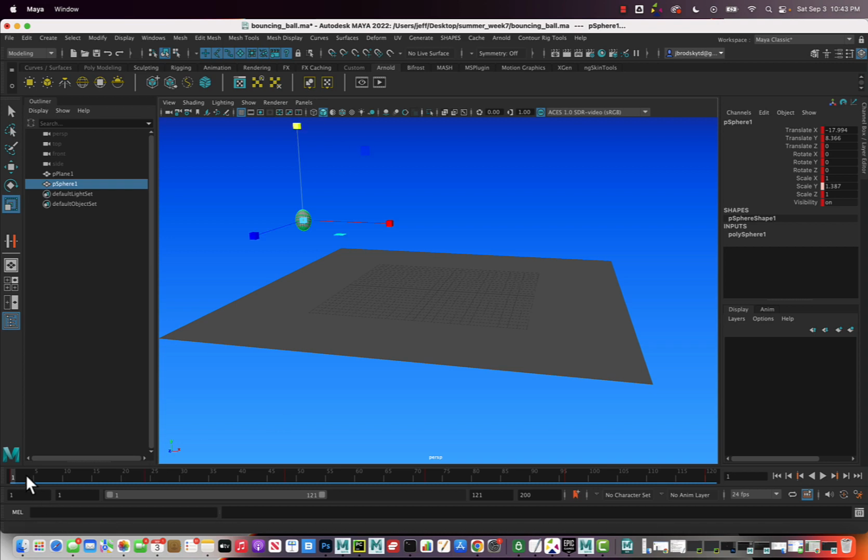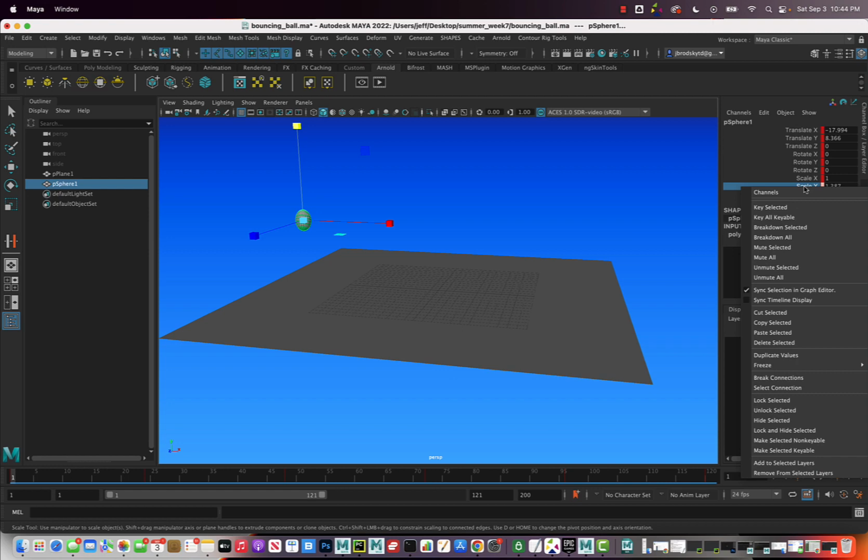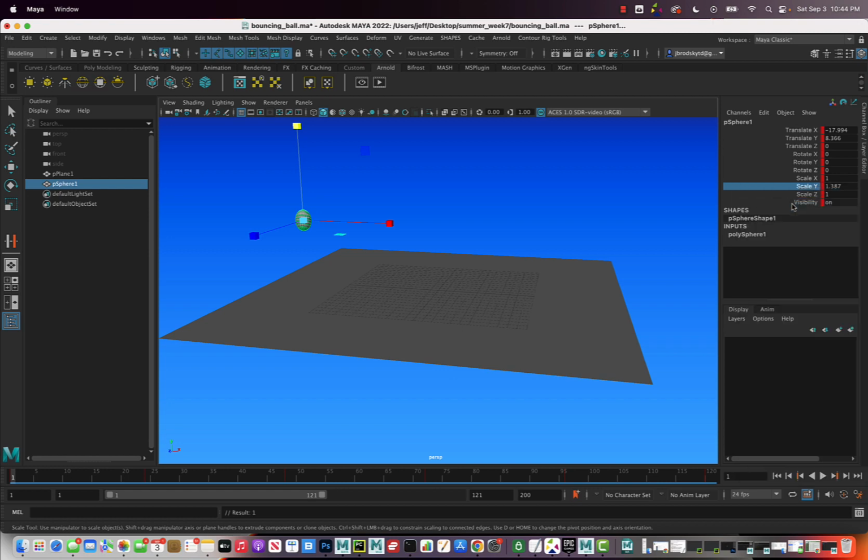And then we don't want to key everything, because we just did all that work on changing those animation curves. We don't want Maya to then put them back to that sine wave kind of curve. So we just want to do scale Y. Let's click on scale Y here in the channel box. You click on the word scale Y, and then right click, and then do key selected. So it's keying just that one attribute that we changed.